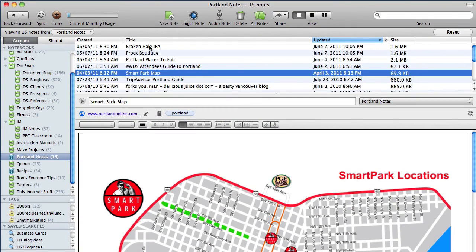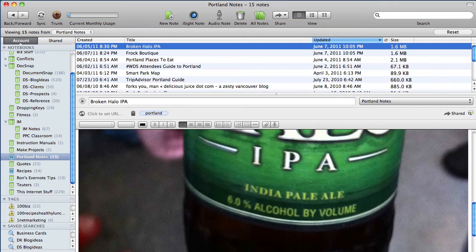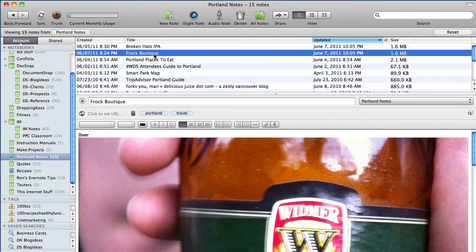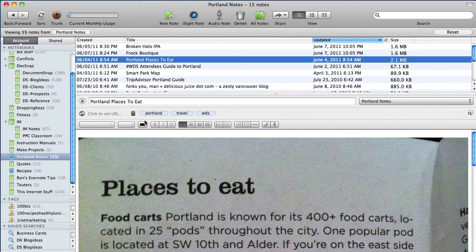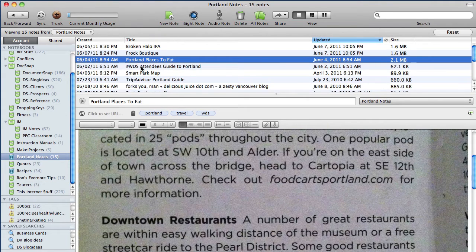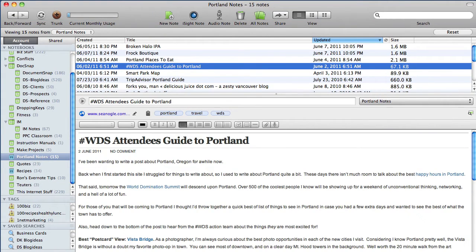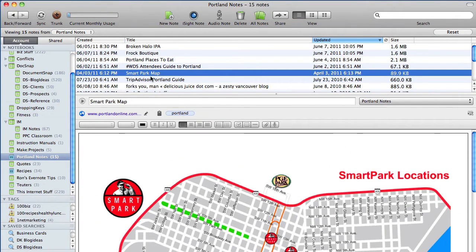So you can see right now I'm in Evernote, and I'm in one of my notebooks, which is a notebook of notes about Portland, Oregon, since my wife and I like going there a fair amount. So I've got a bunch of different notes here. I've got this image note of a kind of beer I particularly liked, a note about some store that my wife wants to check out, an image of places to eat in Portland, food carts and the like, just a text note, and finally a PDF, a map of some smart park location.